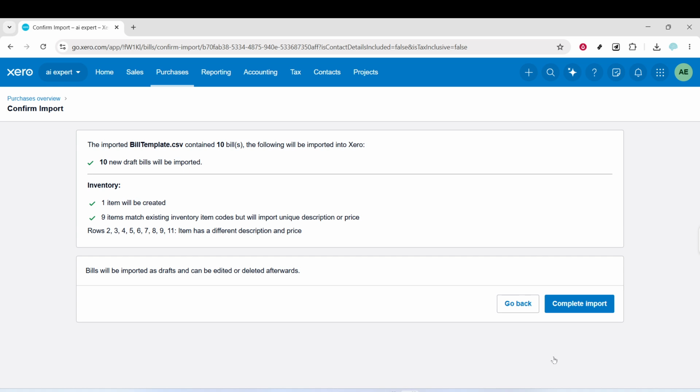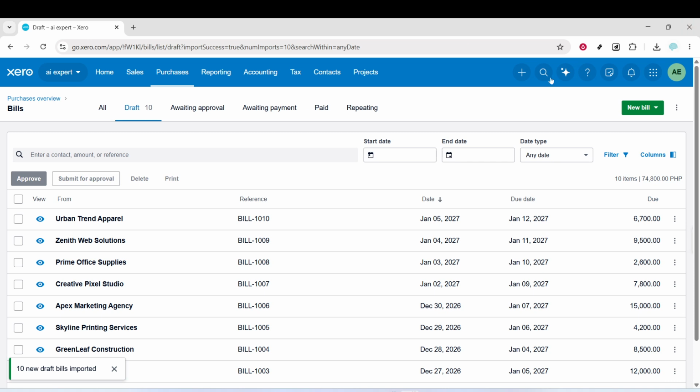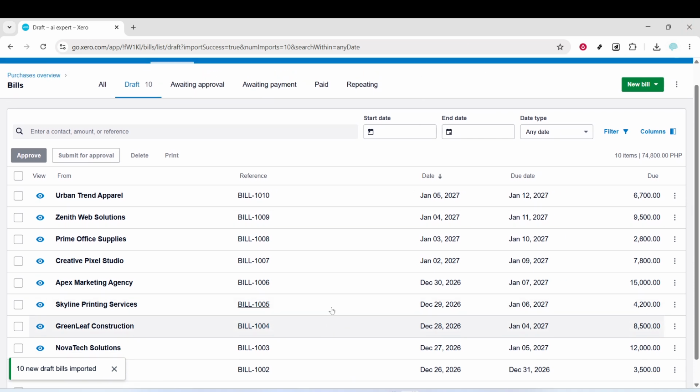or extra spaces. If your bills include tax, choose the appropriate tax type that exists in your Xero organization so calculations line up correctly. For accounts, use the account codes from your chart of accounts rather than free typing account names, which helps Xero recognize where to post each line.